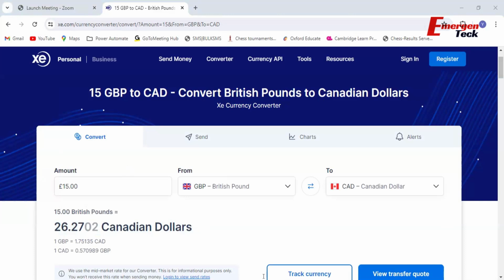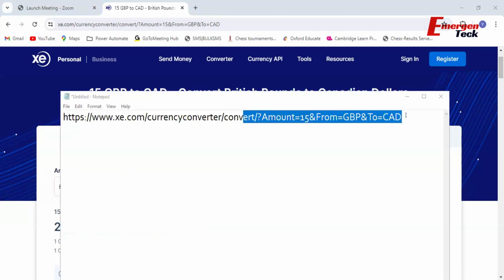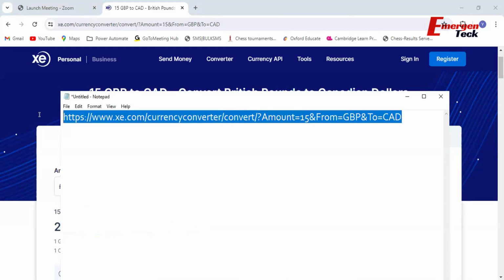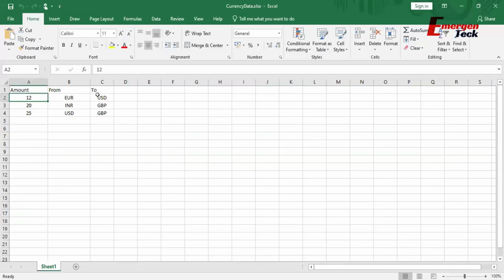So the only thing we have to do is take those values from the input and pass them. Clear? So now, any idea how we can pass those inputs into the URL? Very simple. We can take those values into variables. Suppose you have created three variables. What are those three variables? Amount, from, and to.